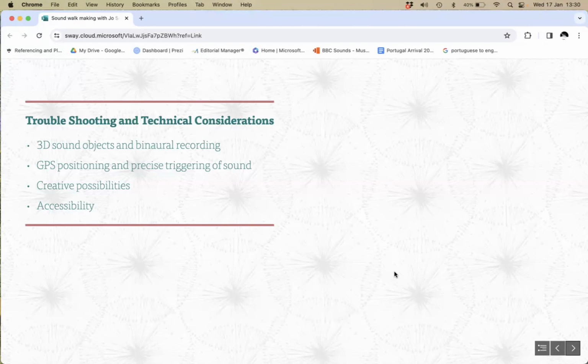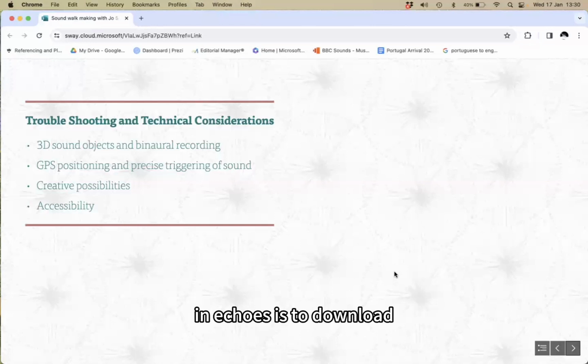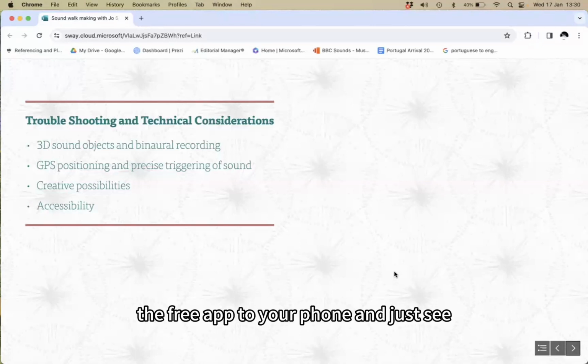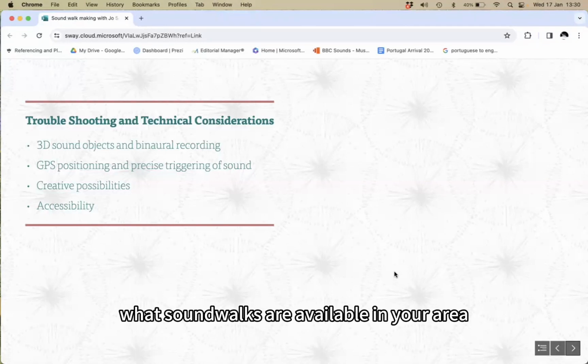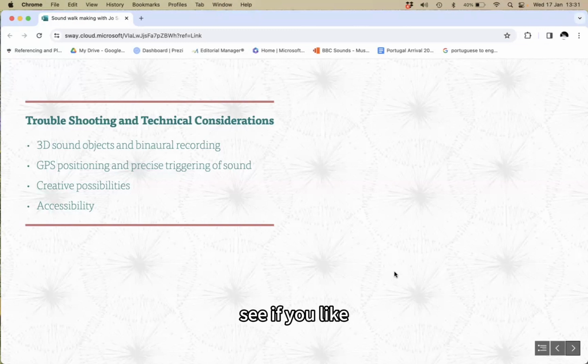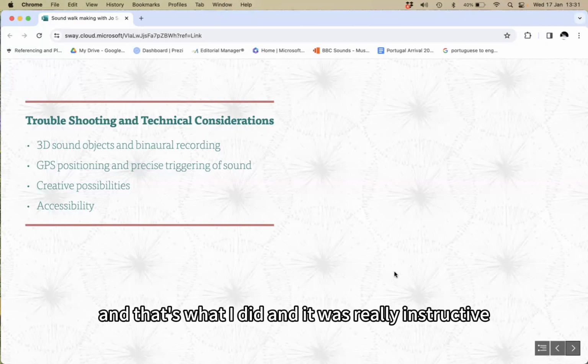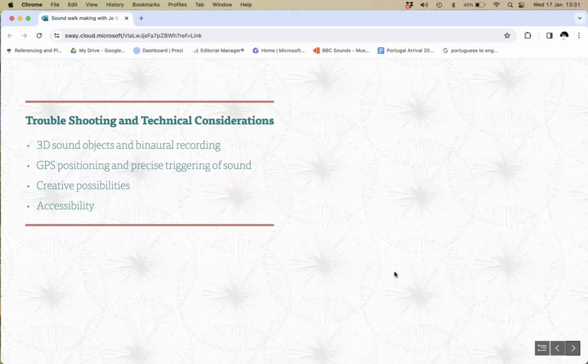movement. What I would say the best thing to do if you're interested in Echoes is to download the free app to your phone and just see what sound walks are available in your area. Try out the ones that you can, see what works well, see if you like the experience of the application as a user. And that's what I did, and it was really instructive.